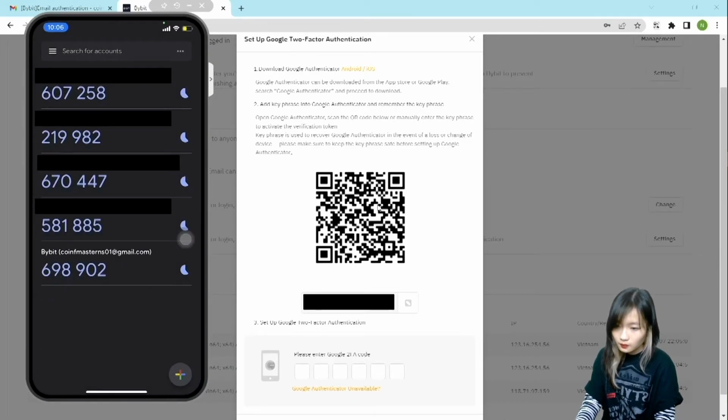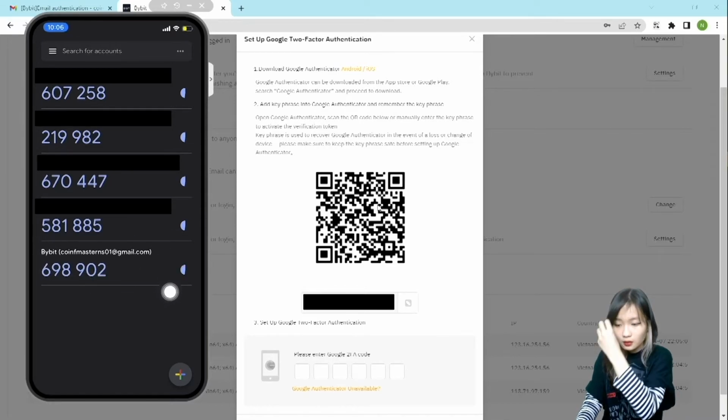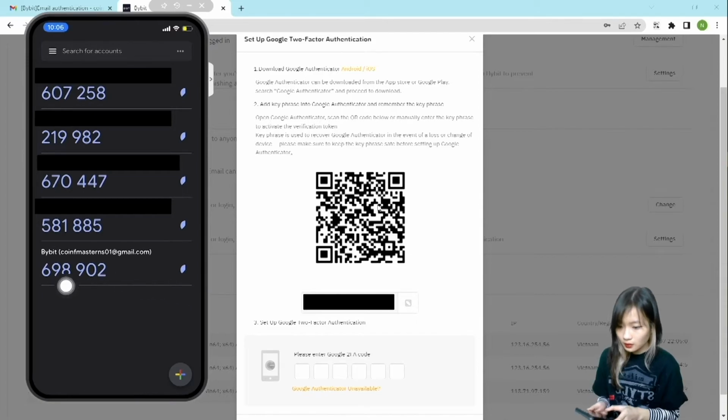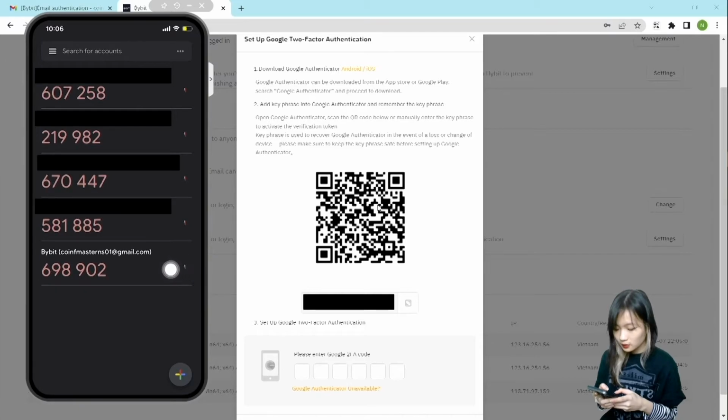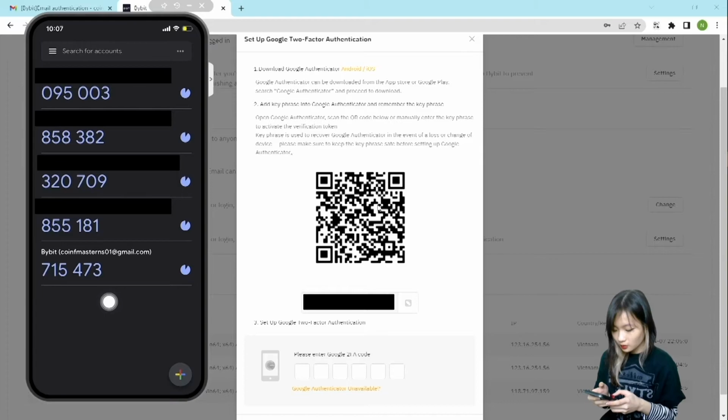Then you can see your Bybit account has been added on the app here. Below is a 6-digit code running with a timer. Now what you need to do is to enter this code into the boxes on Bybit page before the timer runs out. Otherwise, the code will be expired and a new code will appear. So I will go ahead and enter this code here.